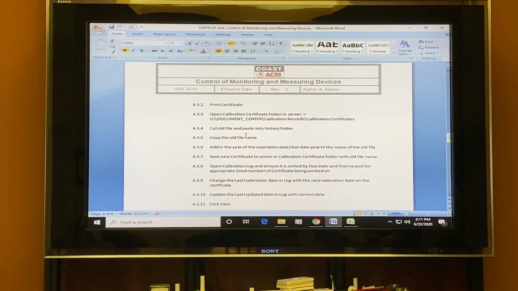Cut the old file and paste it into the history folder. You're going to copy the old file name, and then on that old file, you're going to add the year that it expired, and then the due date year, to the name of the old file. Save the new certificate to the server in the calibration certificate folder with the old file name. So pretty much the only difference is the old file is going to have the exact same name, but it's going to have the year that it expired on it.